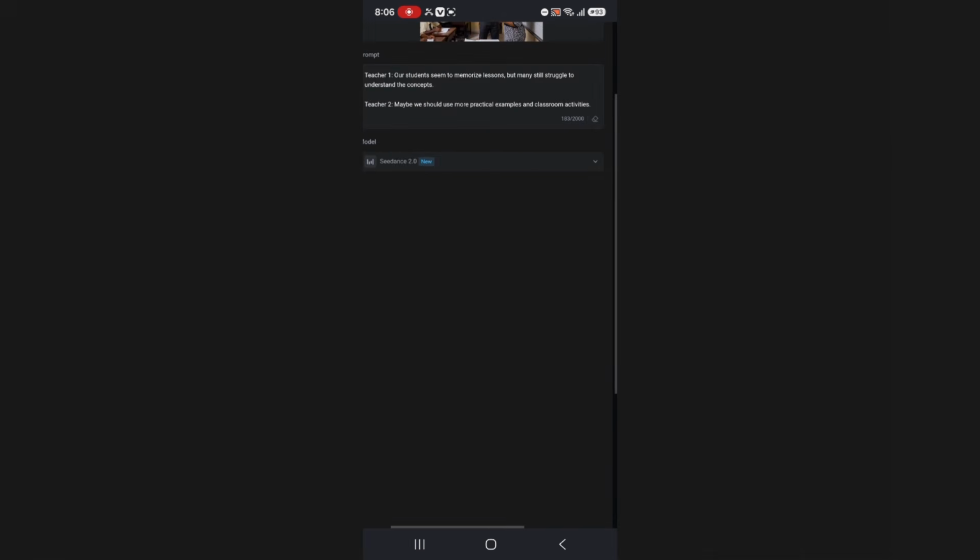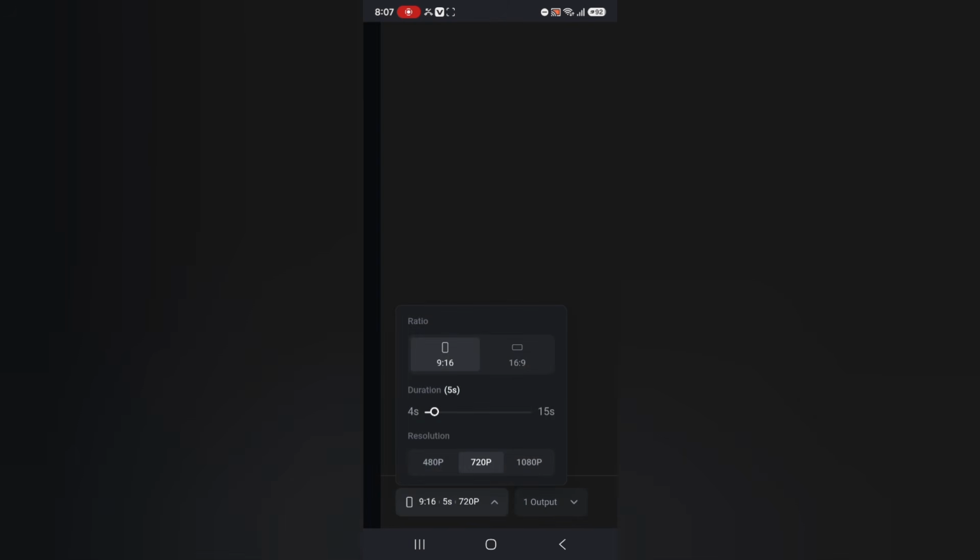Now, once you select the model you want, just scroll down. You're going to see where you can select your aspect ratio and your resolutions. Click on it and then I'll select 16:9 because this is a YouTube tutorial. This is where you can choose the duration of your video. You can just drag it to the level you want it to be.